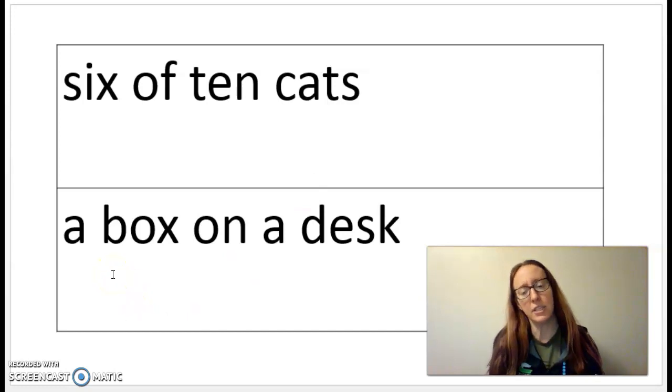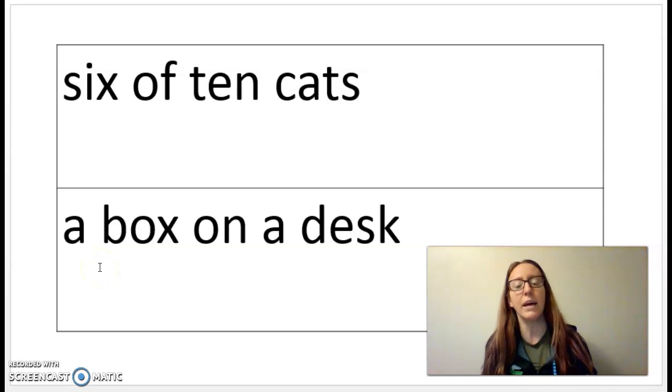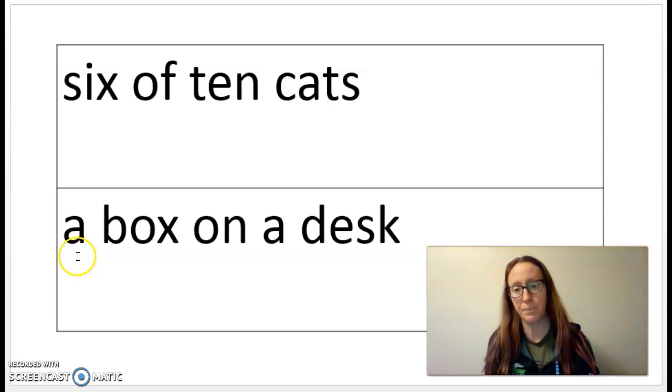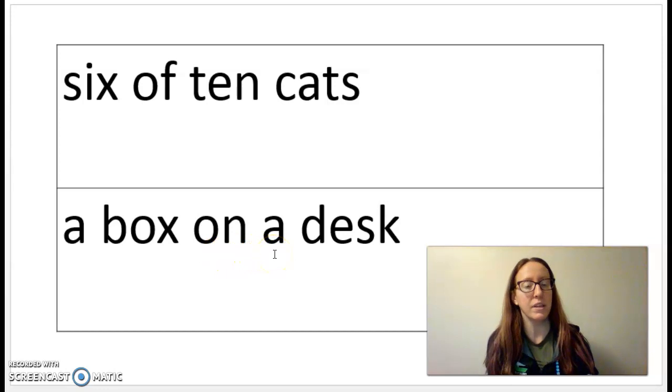Let's turn our attention to the next phrase. If you need to pause the video so that you can read it on your own, go ahead and do that now. We're going to go over the second phrase. First word, yes, a or a. Next word, yes, box. Next word, yes, on. Next word, a or a. And last word, yes, desk. Let's read the phrase together. A box on a desk.